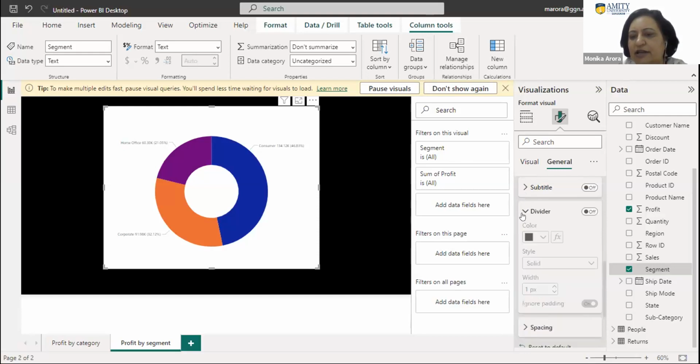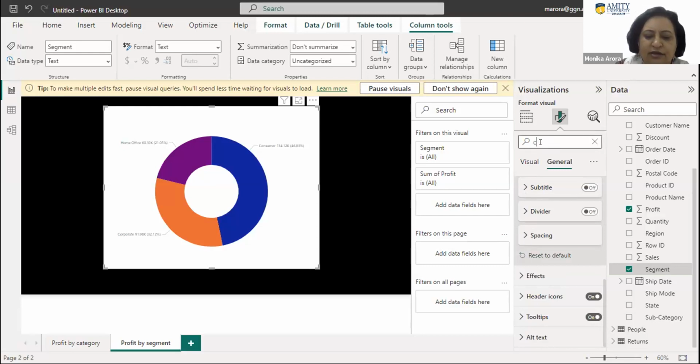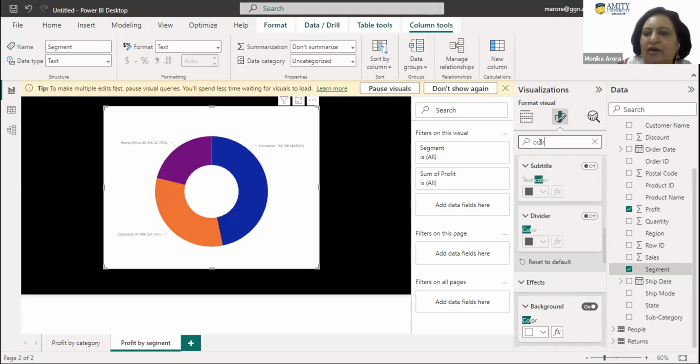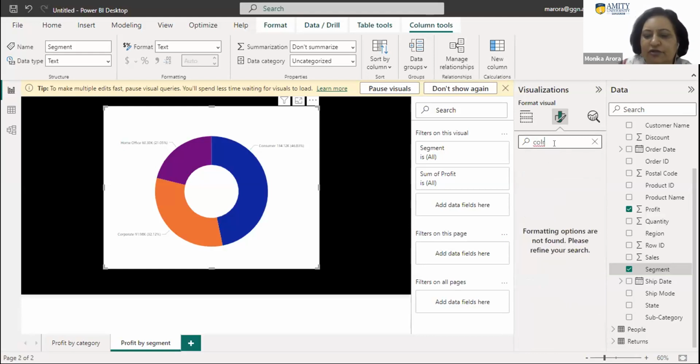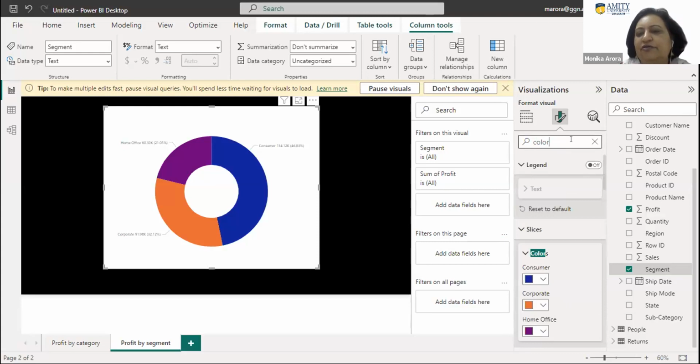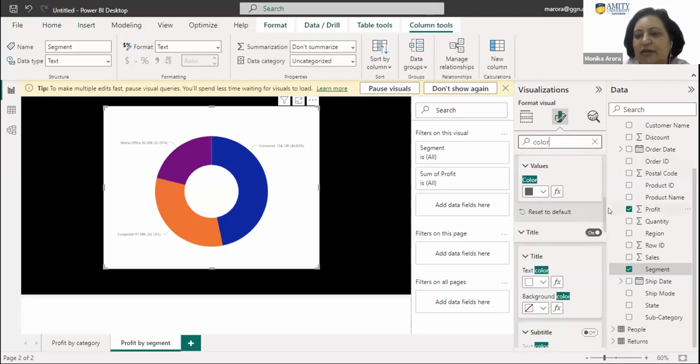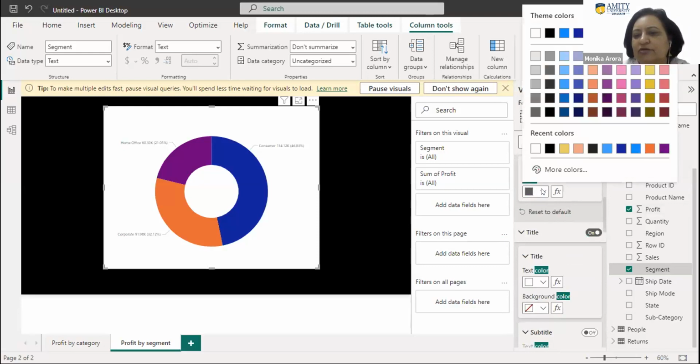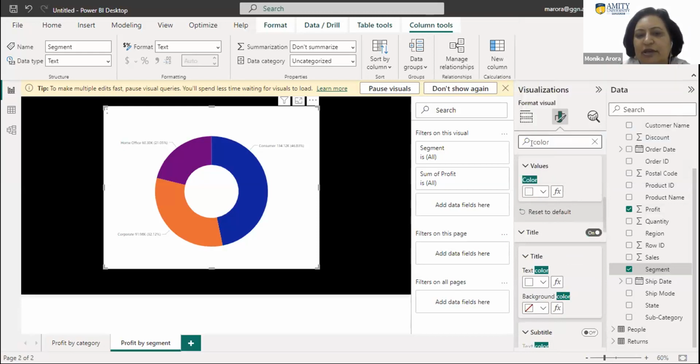So for the title, if you want something to be there, then you have the font color. So the color of the font, and the background color. So I can check for color. If you don't find anything, then that can be done. If you want a legend to be seen, then that can be done. Value color, like the values you want to display, it can be with the white color.